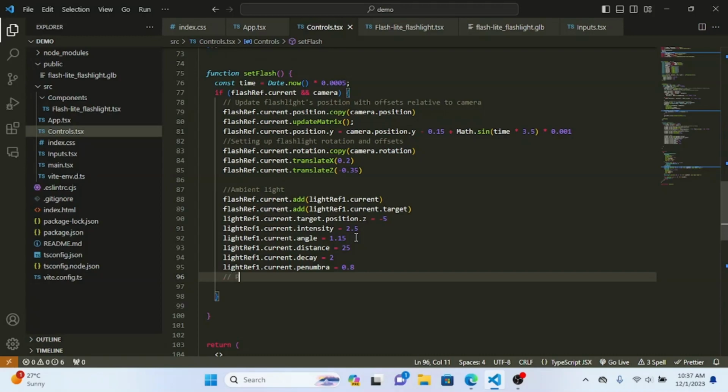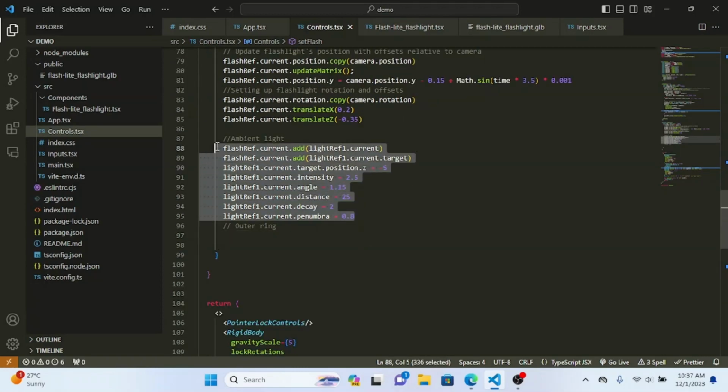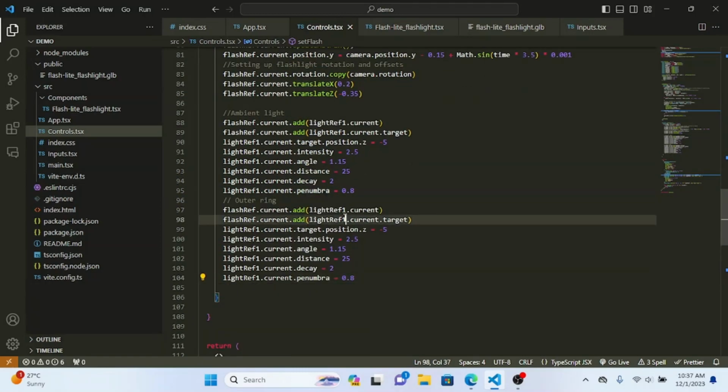And let's go over here, outer ring. Use the same here, just copy and paste. And then just change the values as we go on. And also do that, do that.